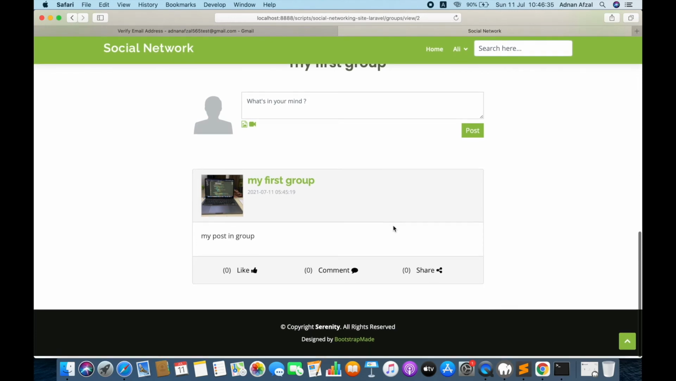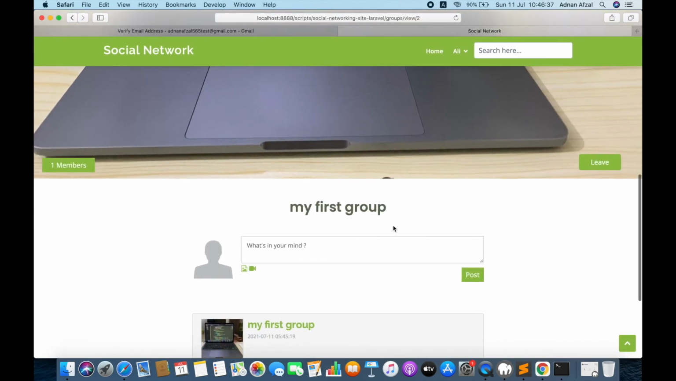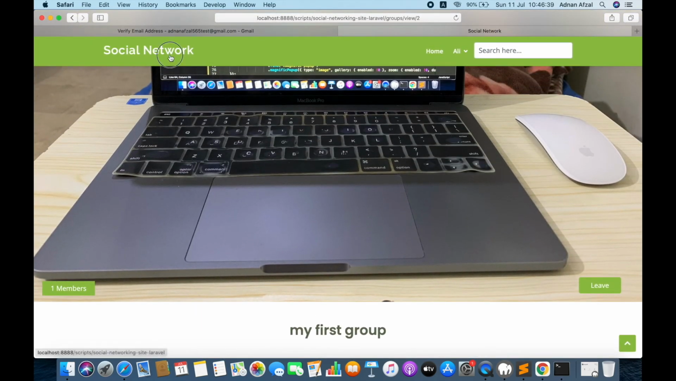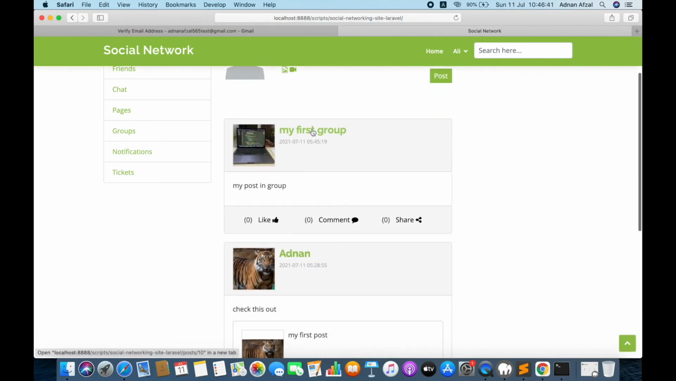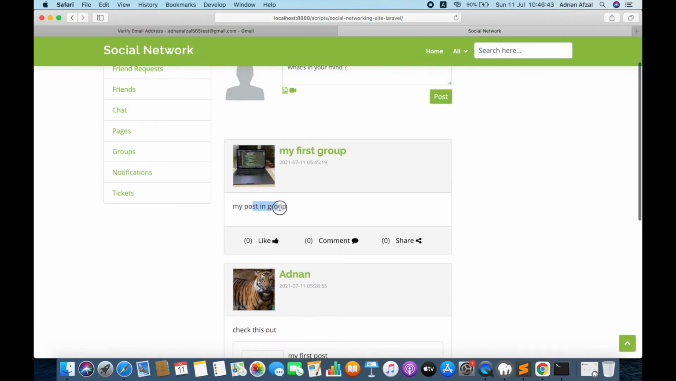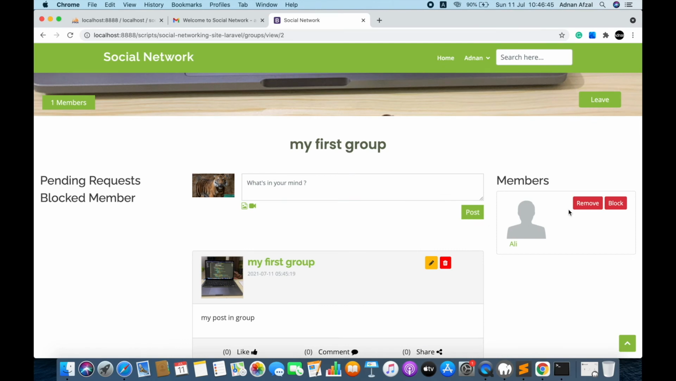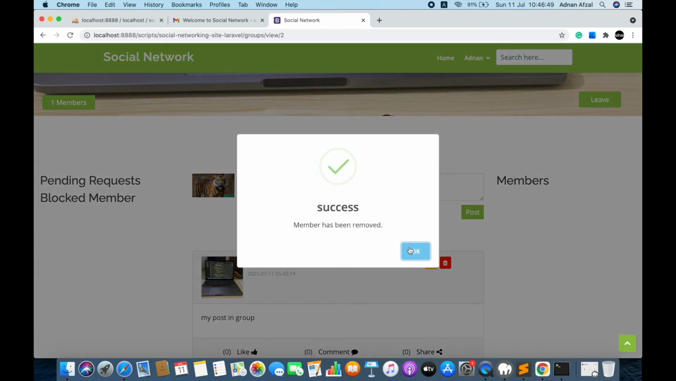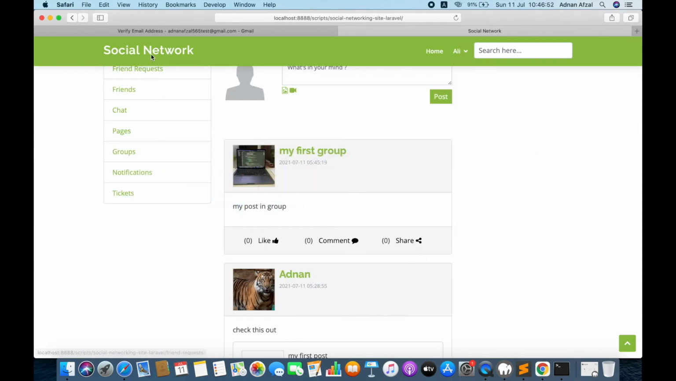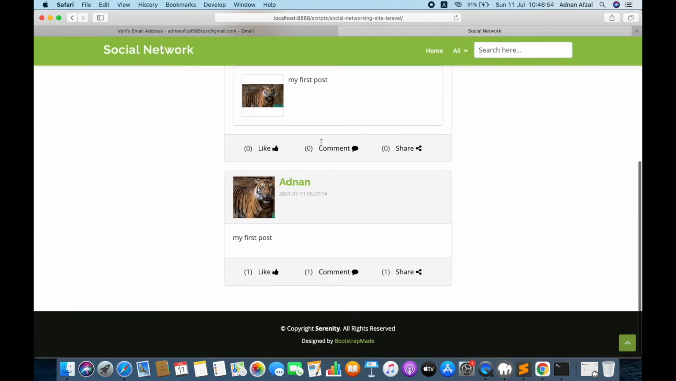And also he can create a post as well because in groups all the members can post for discussion. And he will also see the group post on his wall as well. Admin can still block or remove the member from the group. I have already given the demo of the block function, so now I am going to remove this member. He will no longer see its post on his wall.